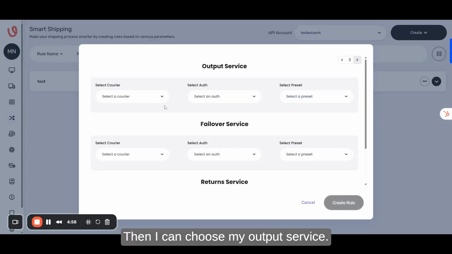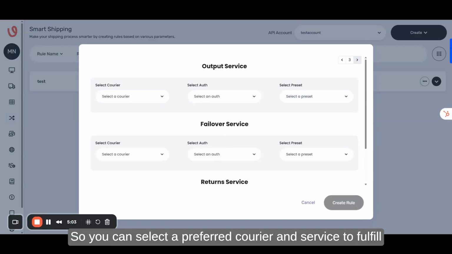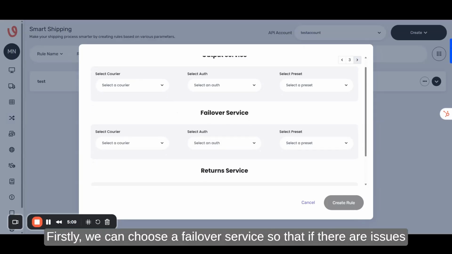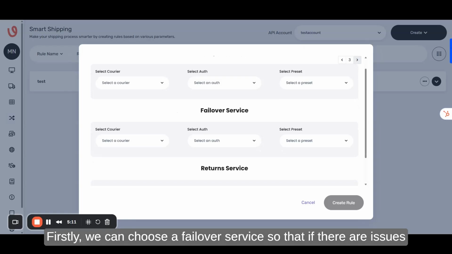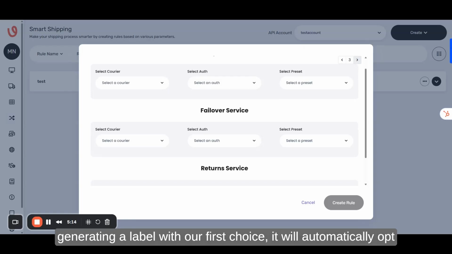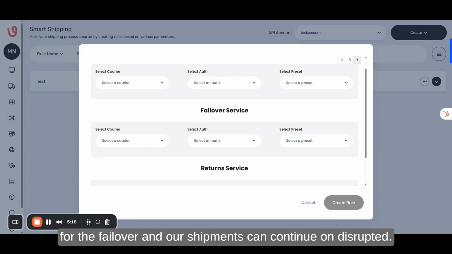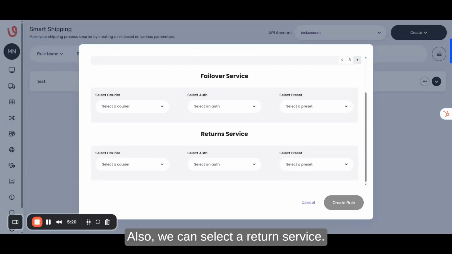Then I can choose my output service. So you can select a preferred courier and service to fulfill the rule, but we also have two more important services. Firstly, we can choose a failover service, so that if there are issues generating a label with our first choice, it will automatically opt for the failover, and our shipments can continue undisrupted. Also, we can select a return service, in case a customer wants to return a product.